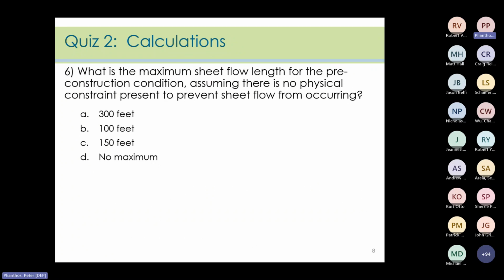Number 6. What is the maximum sheet flow length for the pre-construction condition, assuming there is no physical constraint present to prevent sheet flow from occurring? B, 100 feet is the correct answer.